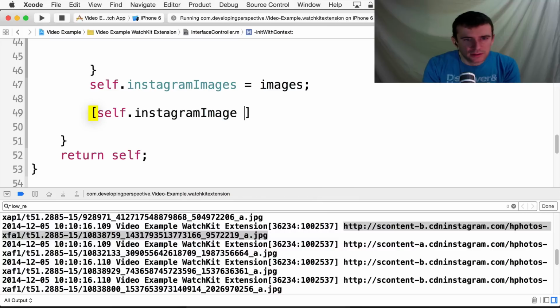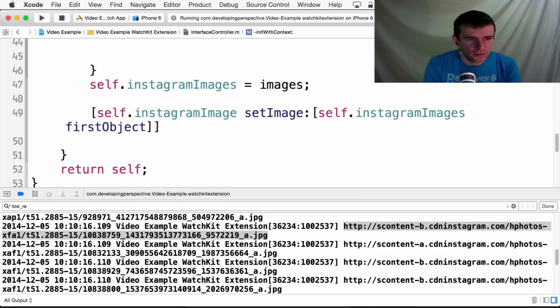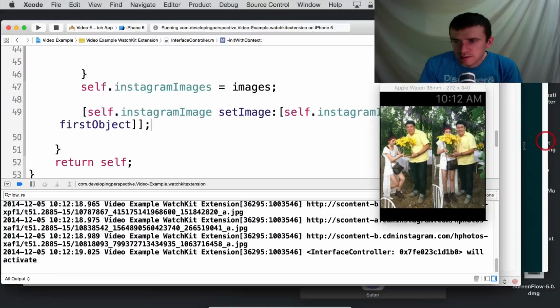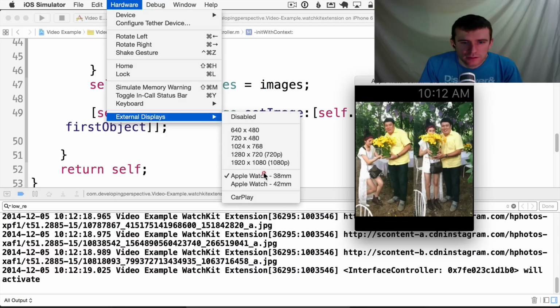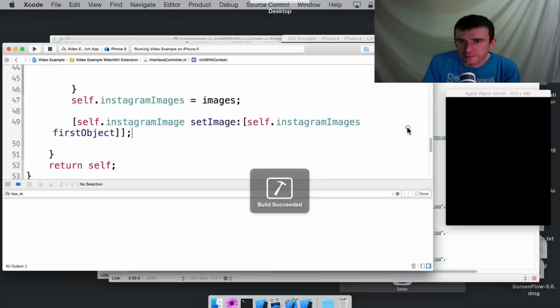So I can say self.instagramImage, set image, self.instagramImages, any object or first object. That'll work. And when I run this, I should now have whatever that first image coming off of that API endpoint displayed. Yay, so it's some people with some flowers. Yay. Okay, this is kind of cool, but of course it's just showing one picture. Wouldn't it be kind of cool if I could show more than one picture? Actually, let me just switch to the slightly larger Apple Watch simulator so it's a little easier to see on the video.